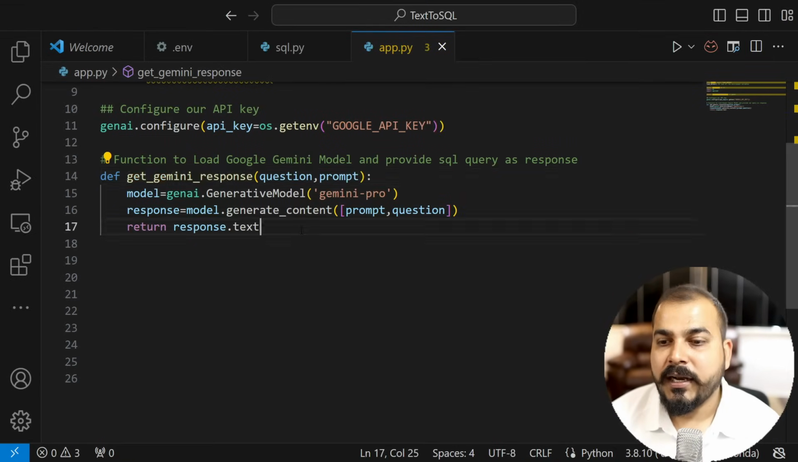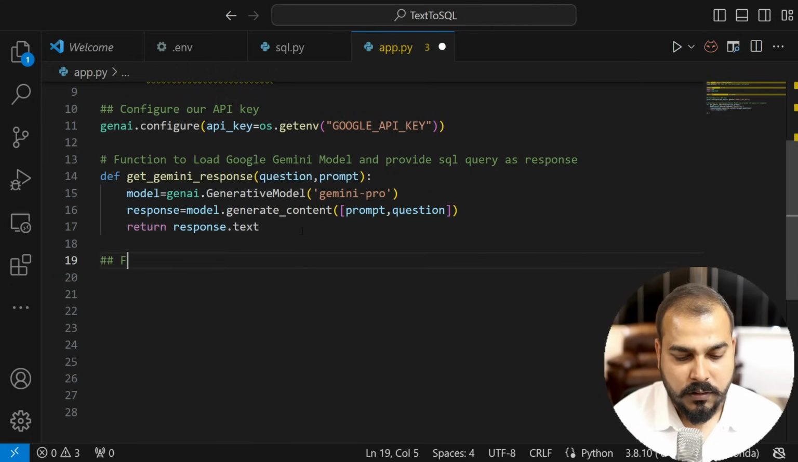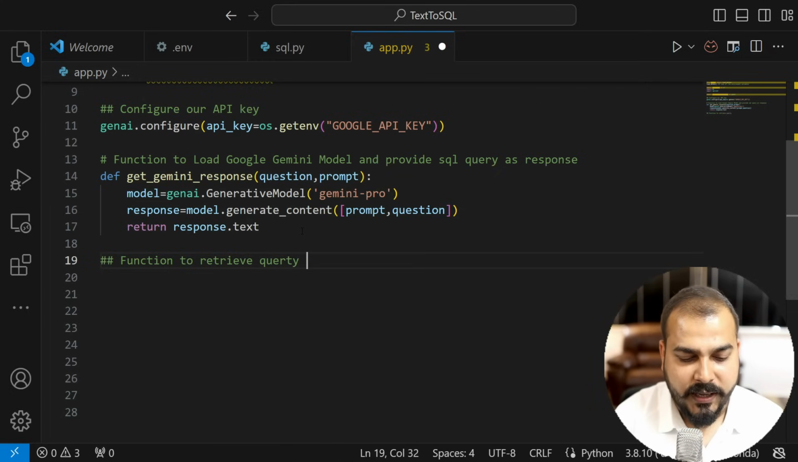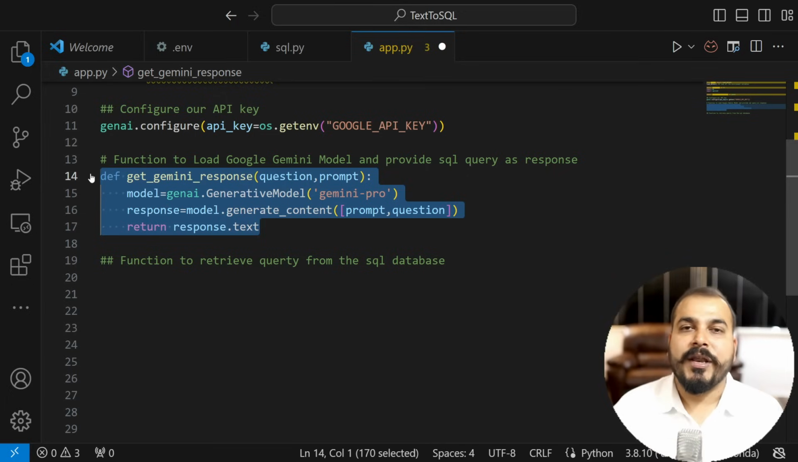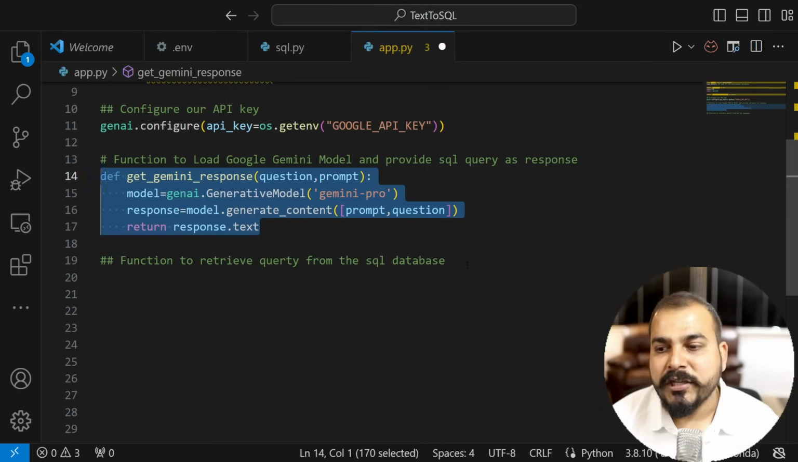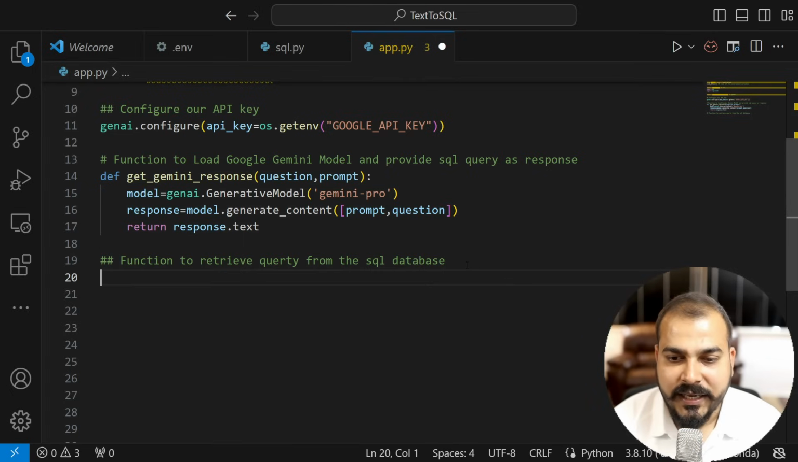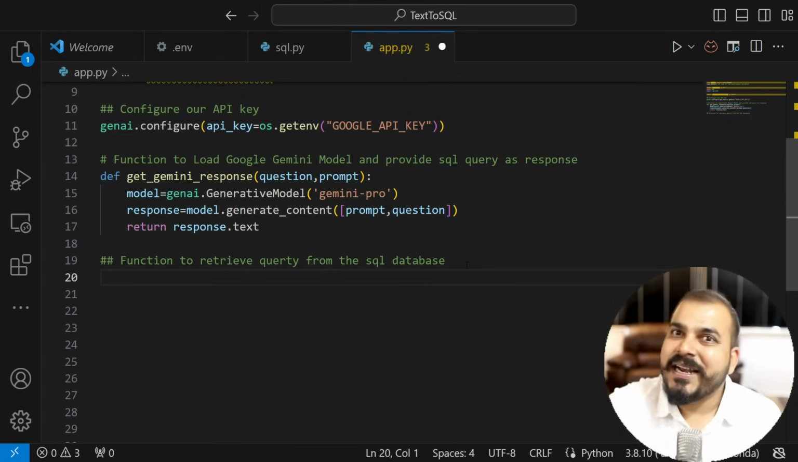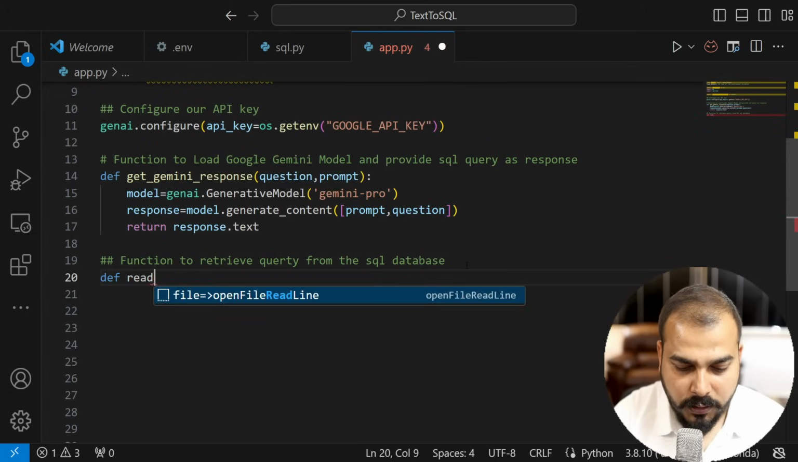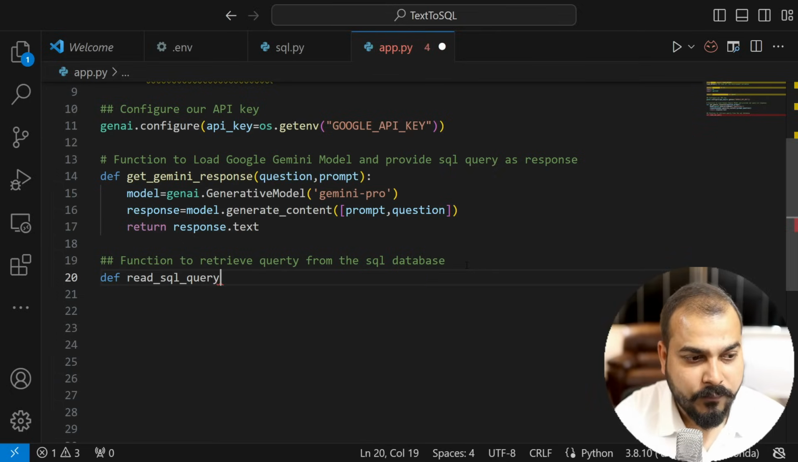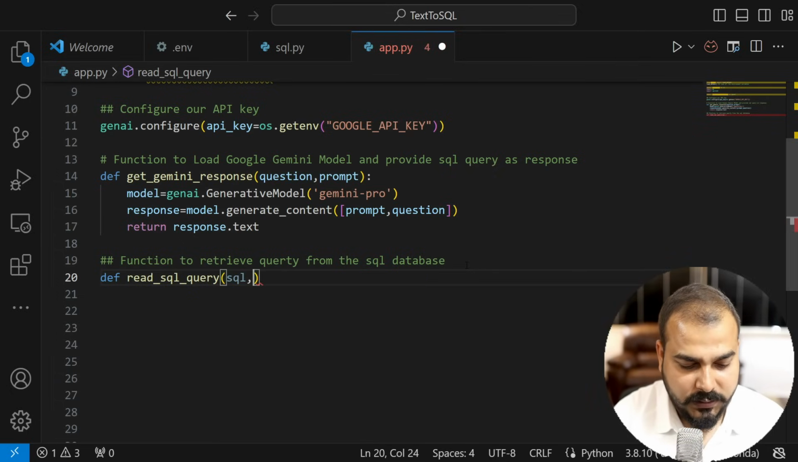Now we will go ahead and create another function to retrieve query from the SQL database. Okay, so see, this method is basically giving a SQL query from natural language text. It is converting into a SQL query. Now this method will take that SQL query, hit the database and get the result. So here I am going to write def read_sql_query, and here I am going to provide two parameters, SQL and DB.